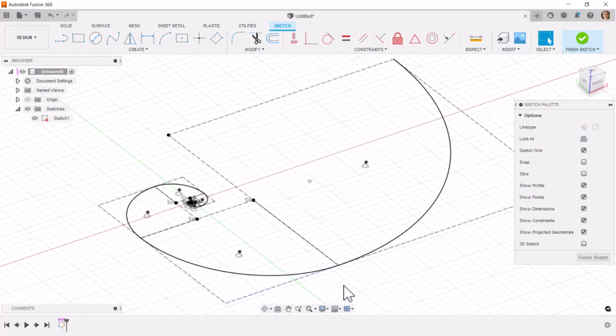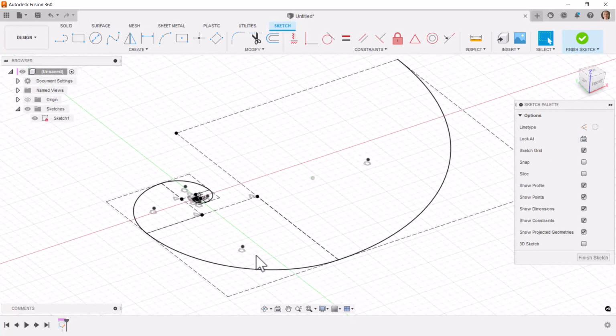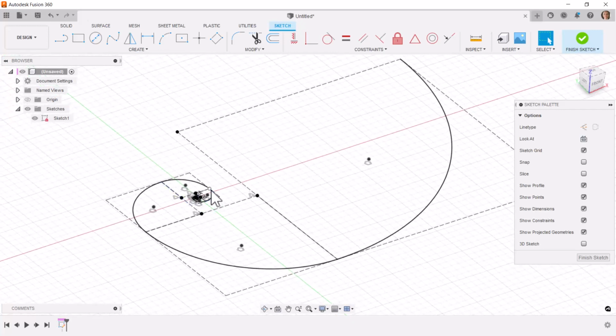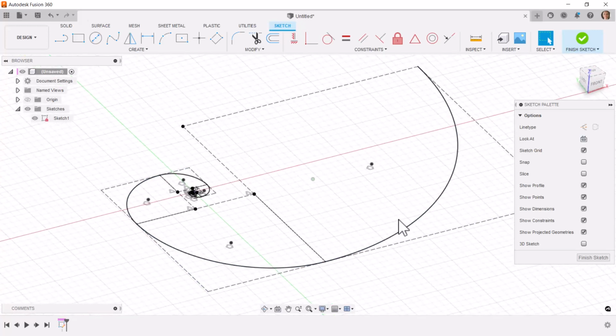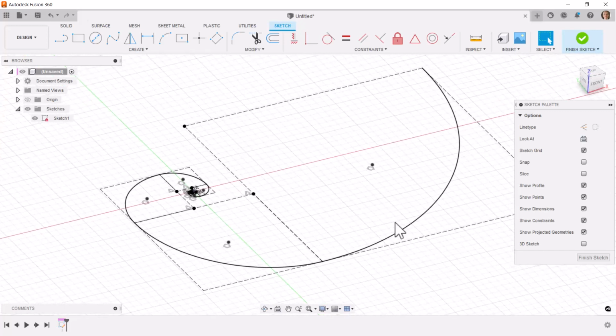Now I think that a true Fibonacci spiral is actually a spline rather than these simplified arcs. But if you go on Wikipedia and you find the difference between the two curves, it's very minimal, the difference between a true Fibonacci spiral and this simplified circular arc version.